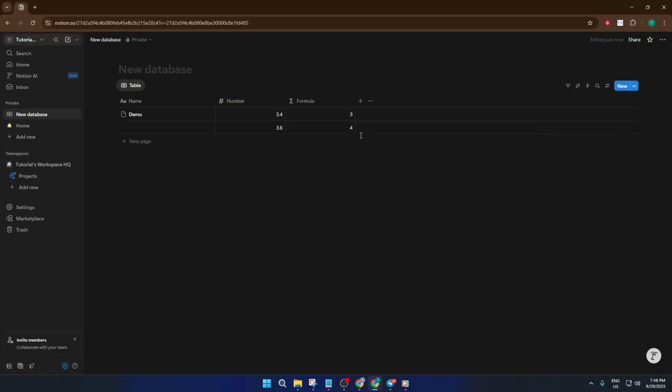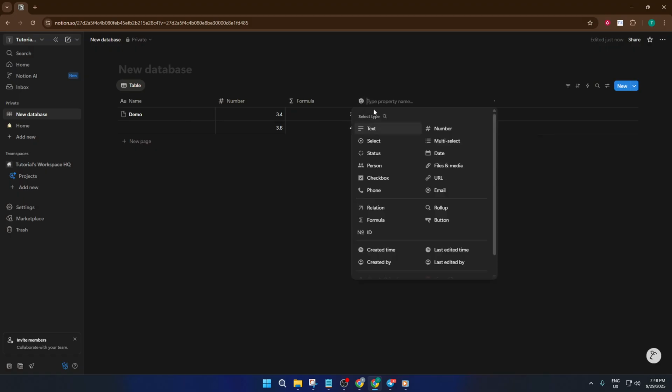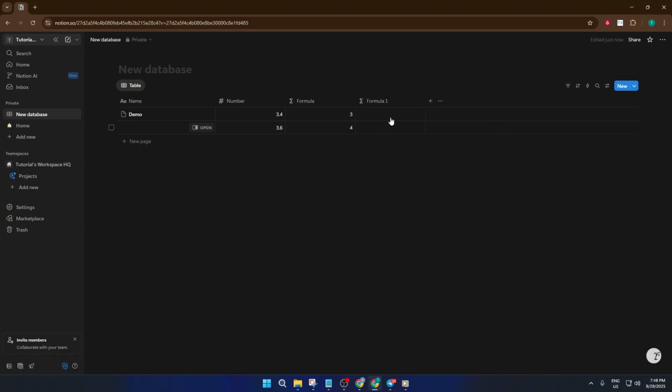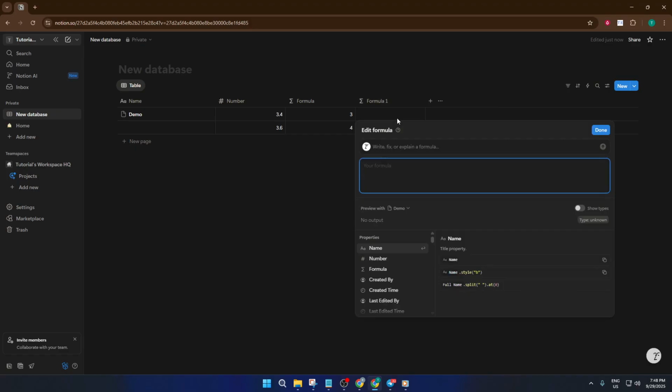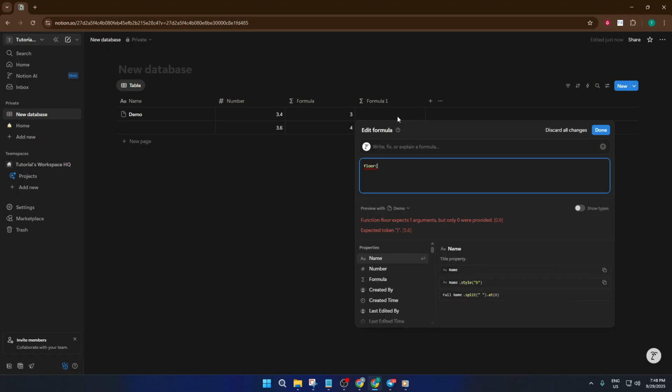Let's add another formula property. And in the editor, type floor(number). The floor function always rounds down, no matter what decimal your number has. Imagine dropping a ball. No matter how close it gets to the next step, it will always land on the lower one. So 3.4 and 3.6 both become 3 here. This is super useful for things like budgeting or tracking units, where you never want to overestimate.